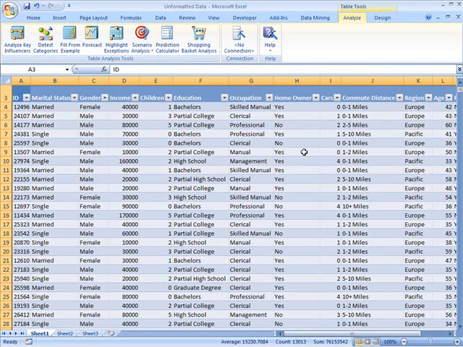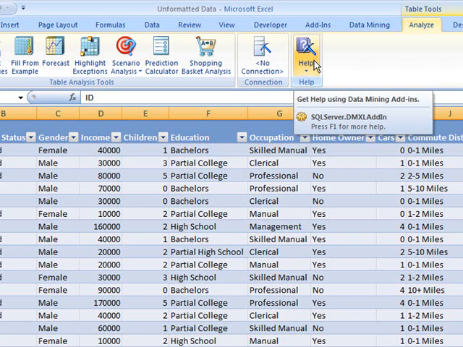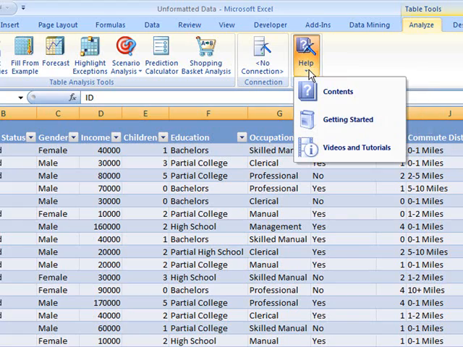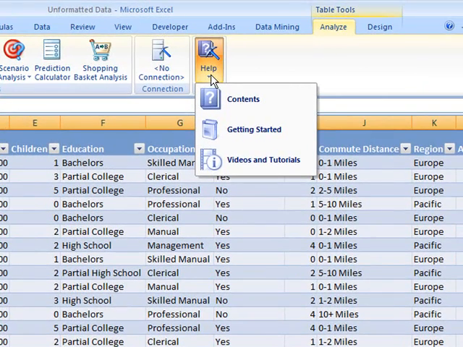Let's take a closer look at the table analysis tools. If it is not showing already, in your menu bar, select Table Tools, Analyze. The Table Analysis Tools ribbon will show to display the data mining tools. Each of these will be covered in future tutorials. Notice the Help button at the end of the ribbon. The Help button provides access to the documentation included with the add-ins, as well as the Getting Started wizard and online tutorials.